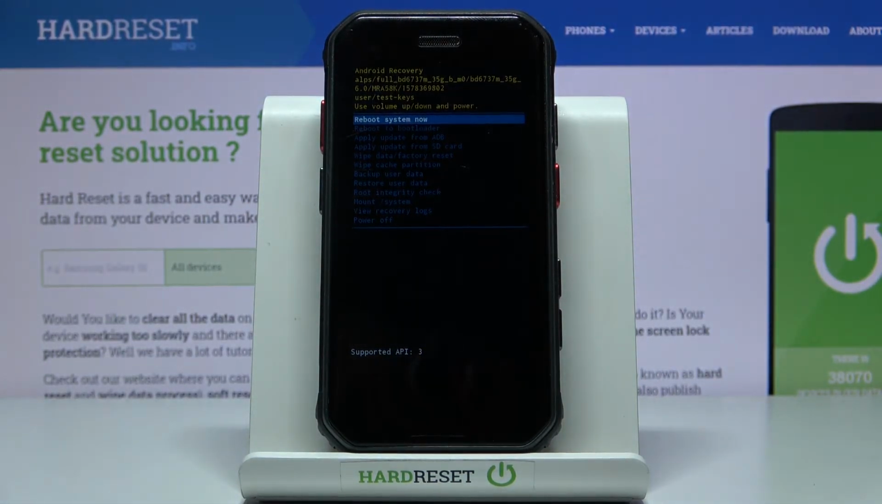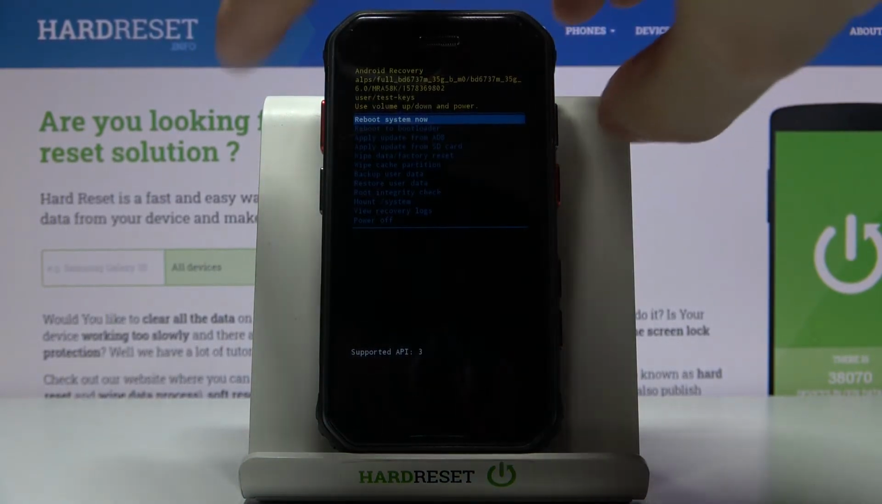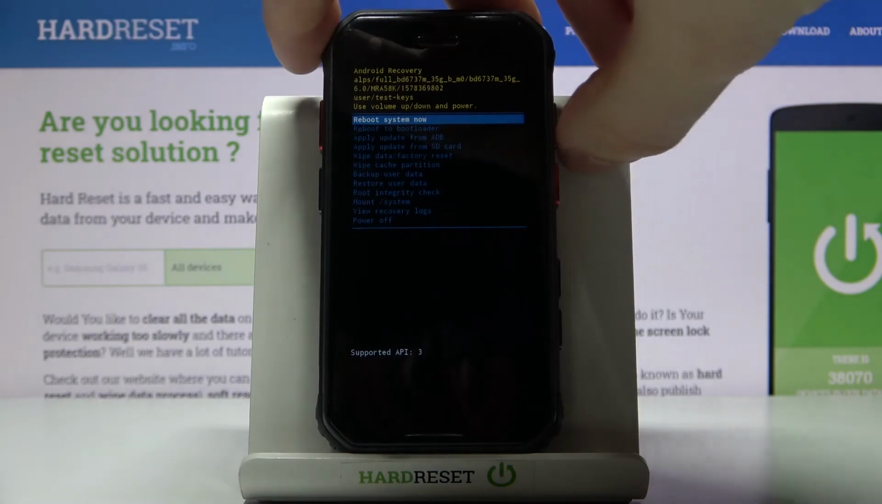If you want to exit this mode, just select the first option, reboot system now, and your device will be restarted.